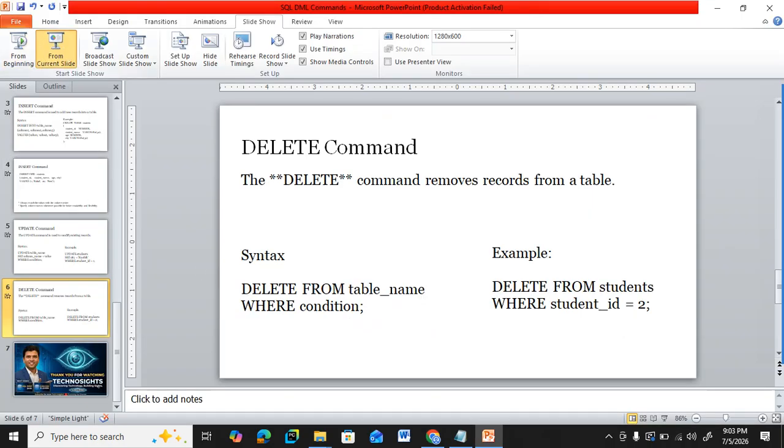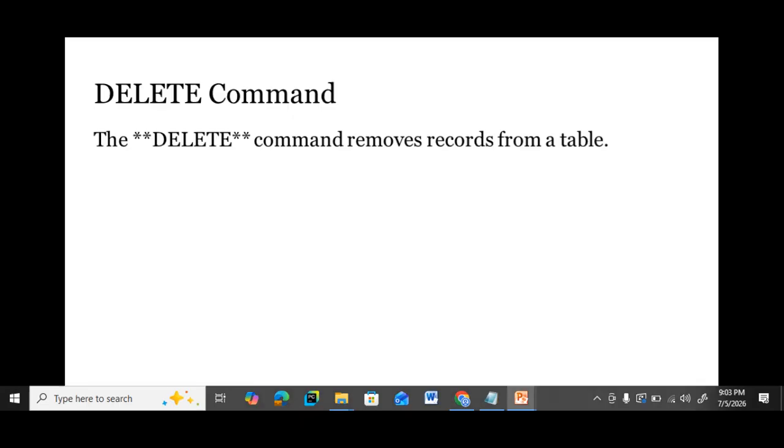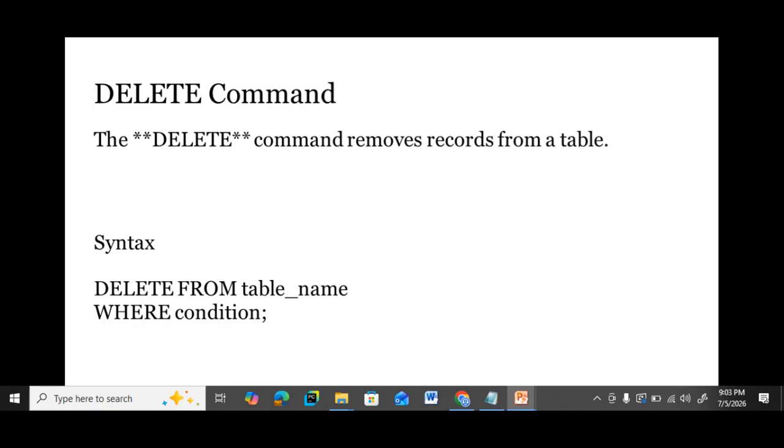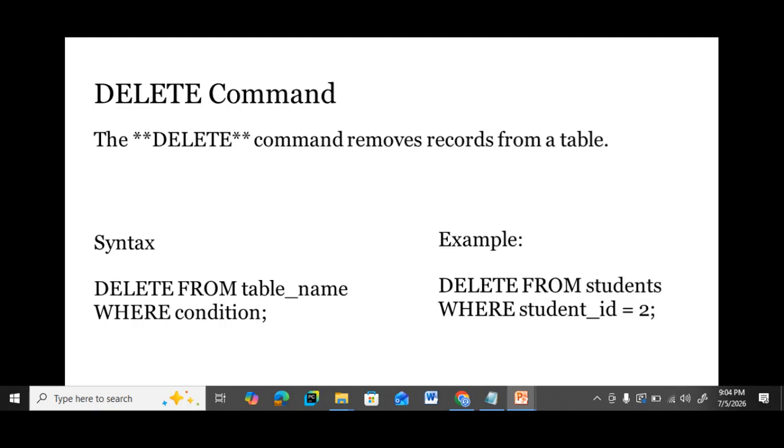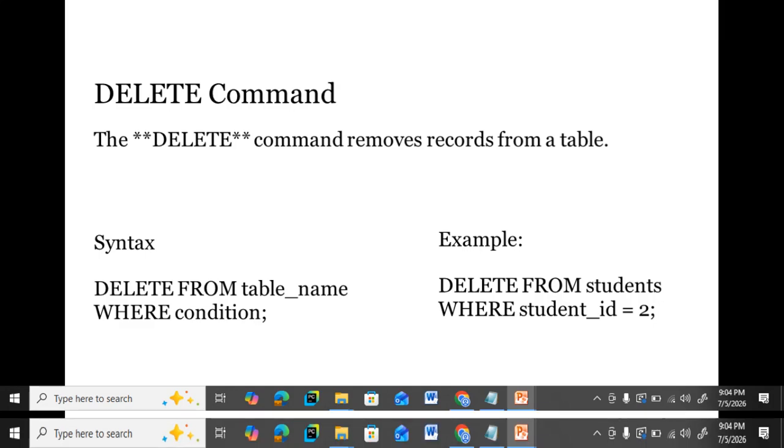Now we'll move to the delete command. The delete command removes records from the table. We'll see the syntax for delete command. Delete from table name, and we need to provide where condition here. We'll have an example. Delete from our table, that is students, where student ID is equal to 2. So this query will delete the record of the student who is having ID 2. Complete record will get deleted.